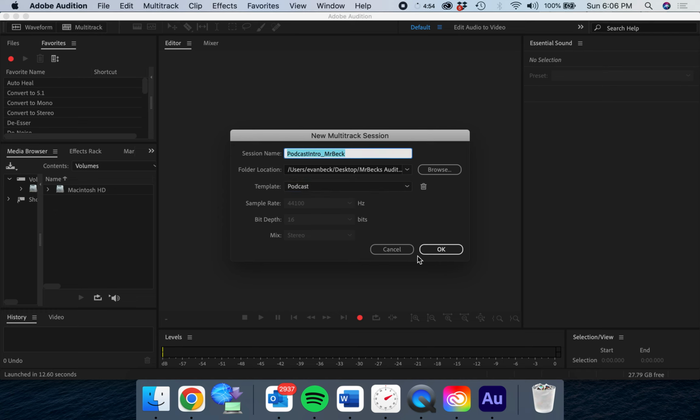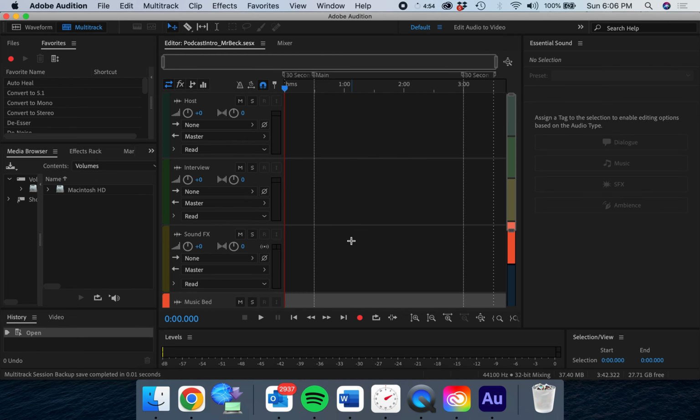Again, when we're setting up our project, session name, whatever you want to call it, make sure you go browse and you find that folder that you set up earlier, and just for our purposes, just go podcast template. If you ever record music, that's a whole other thing. We won't get into that in this module. Press OK, boom, you got your session.